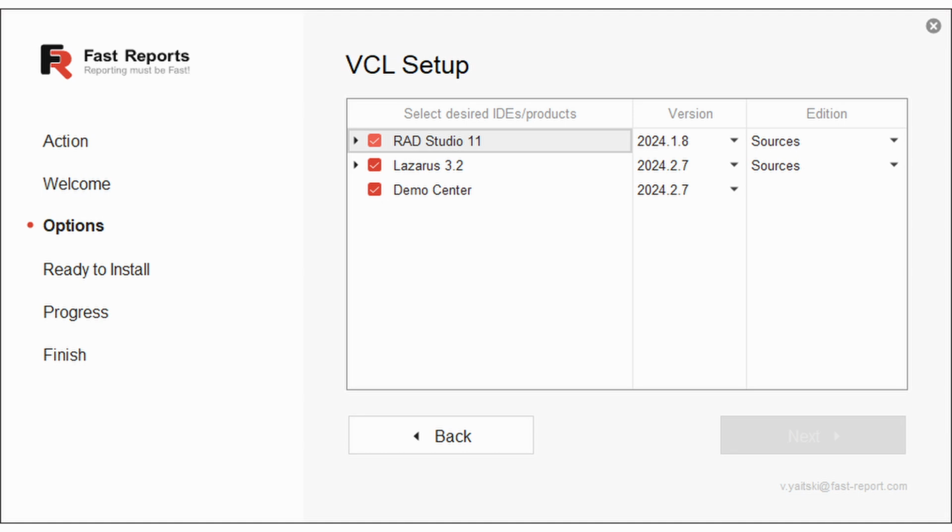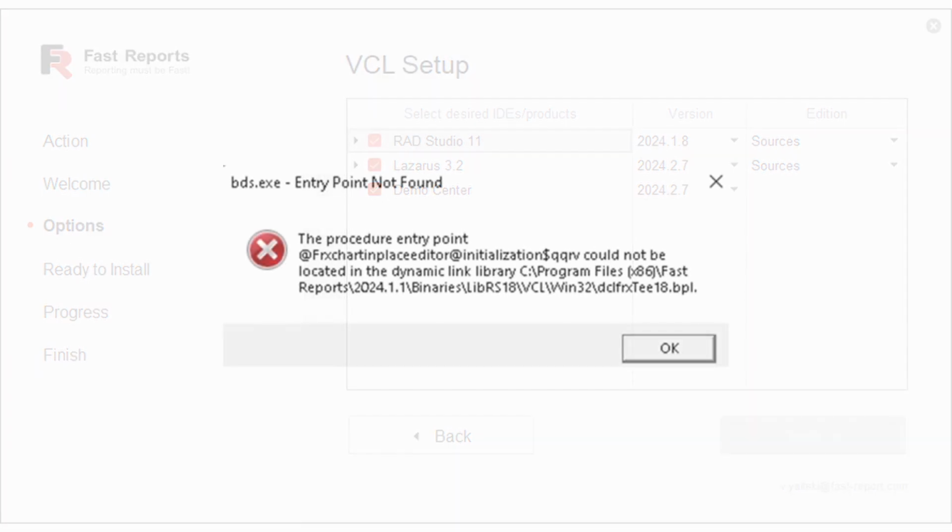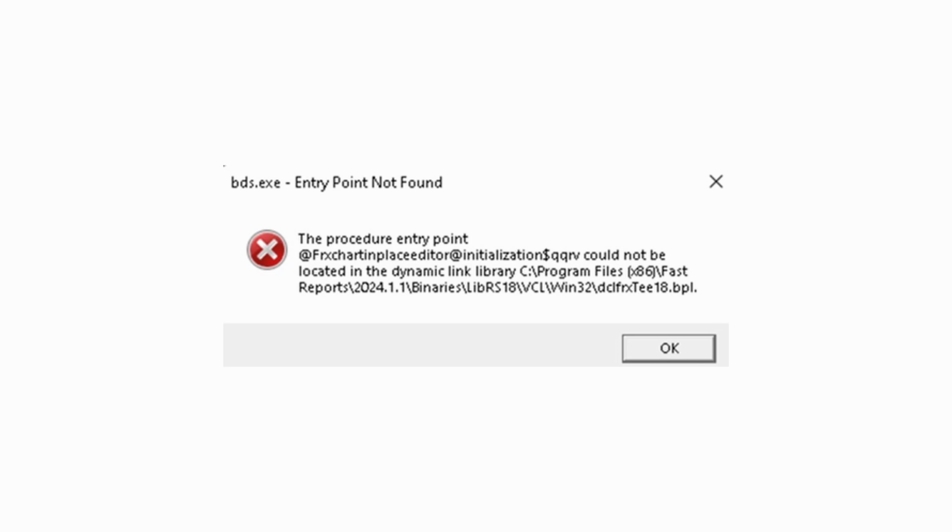If the system still has BPL files from old versions, and the installer did not find them for some reason, the following error may appear when launching the IDE. In this case, all the old BPL files are to be deleted manually.